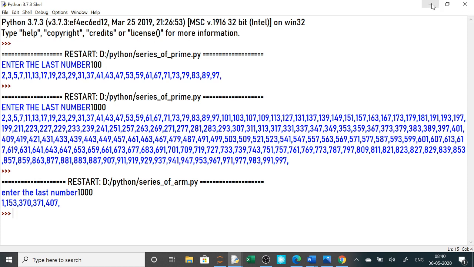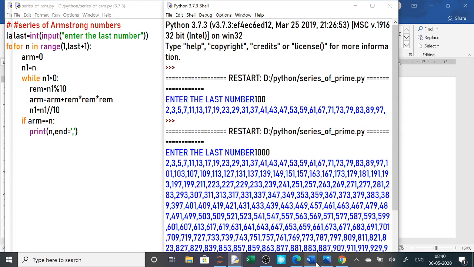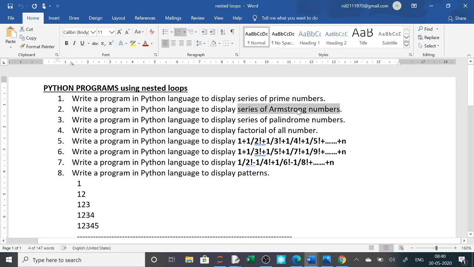So this is over. Now the next question is series of palindrome numbers, in the same way. So first let us start with the patterns. All the questions, you try once. If you have any doubt, mention it in the comment box. I will give you all the answers. Now here, these patterns, how to design the patterns.